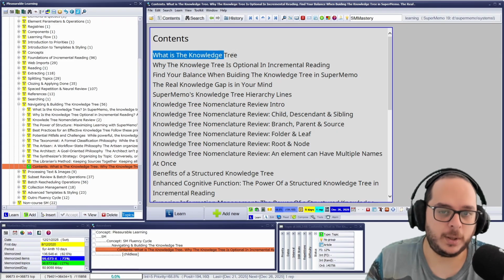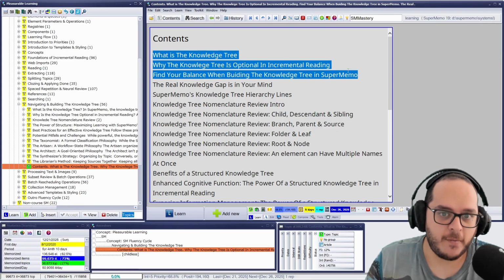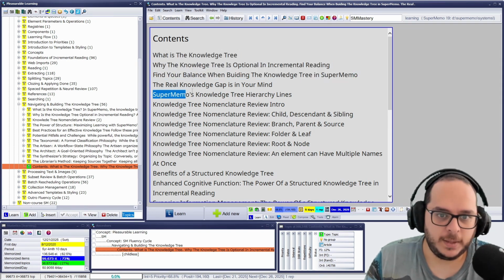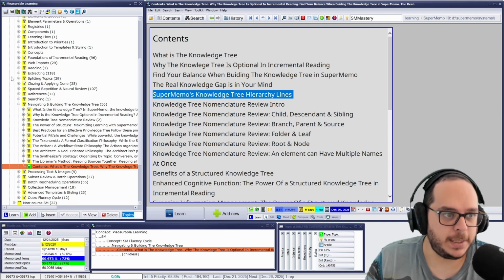So we'll see what a knowledge tree is and why it is optional. Find your balance in building the knowledge tree. Don't spend too much time on it at the expense of learning. Then the knowledge tree hierarchy lines, so how it is represented, what this means, all of those lines you see here.